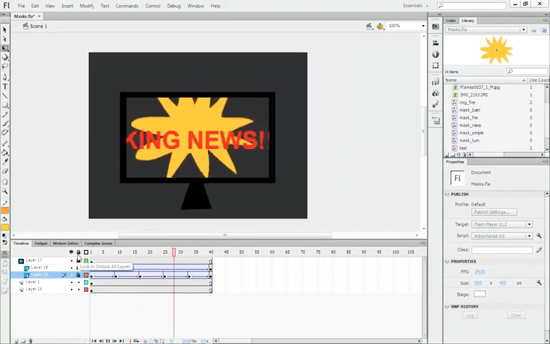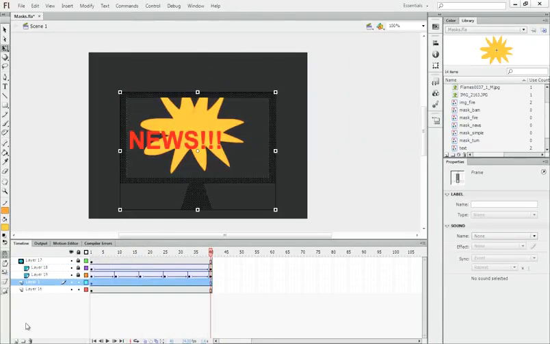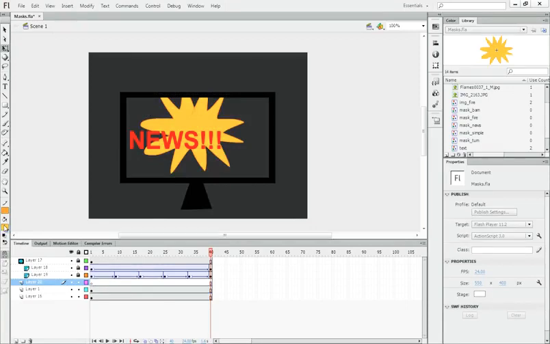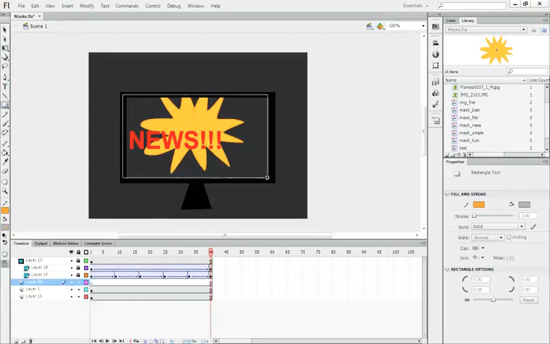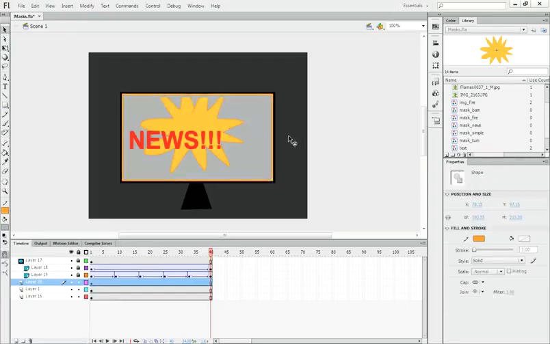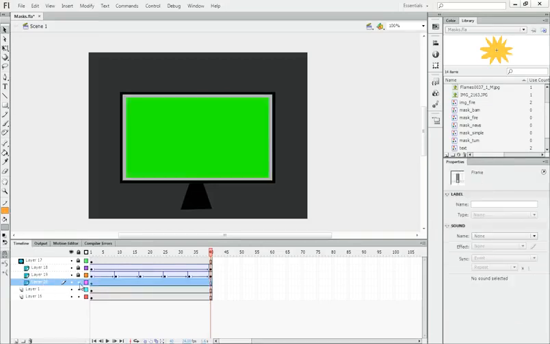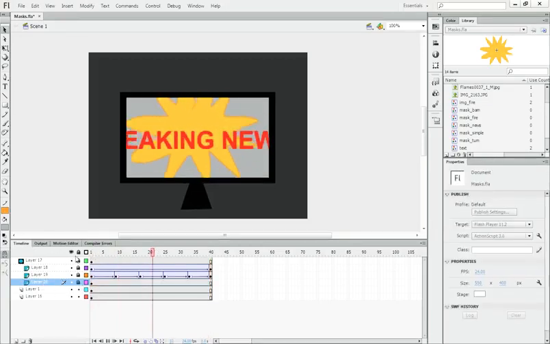Now it's inside. It looks like we're watching TV, but you can see the wall behind it, so that's no good. So I'm going to create another layer, make it a nice light gray. Delete that outer border, and then drag it in, lock it. So there we go. We made our TV.